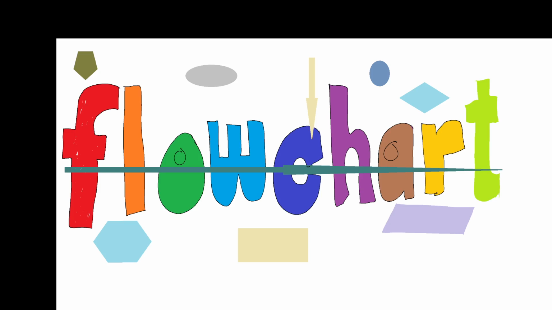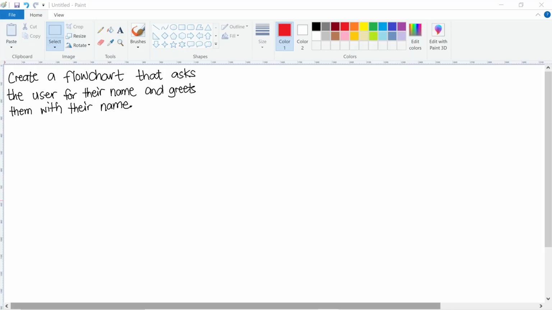Hello there. Let's try to solve another problem in flowcharting. Okay, let's have this problem. Create a flowchart that asks the user for their name and greets them with their name.